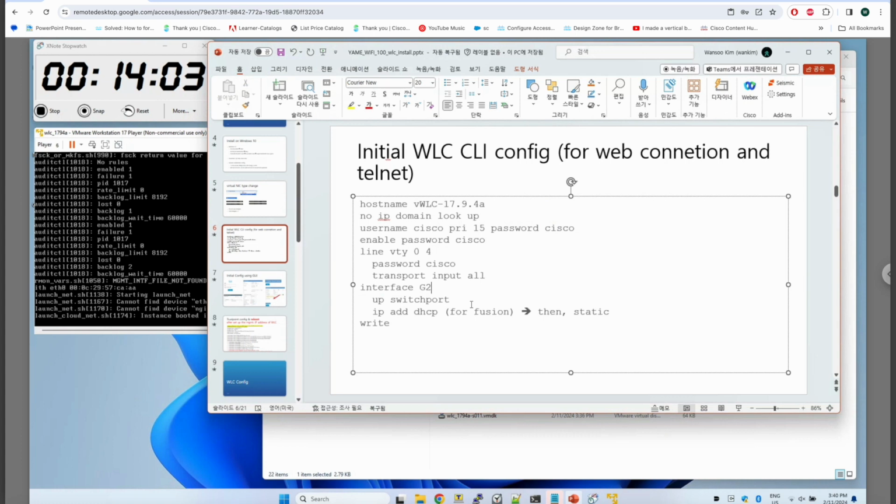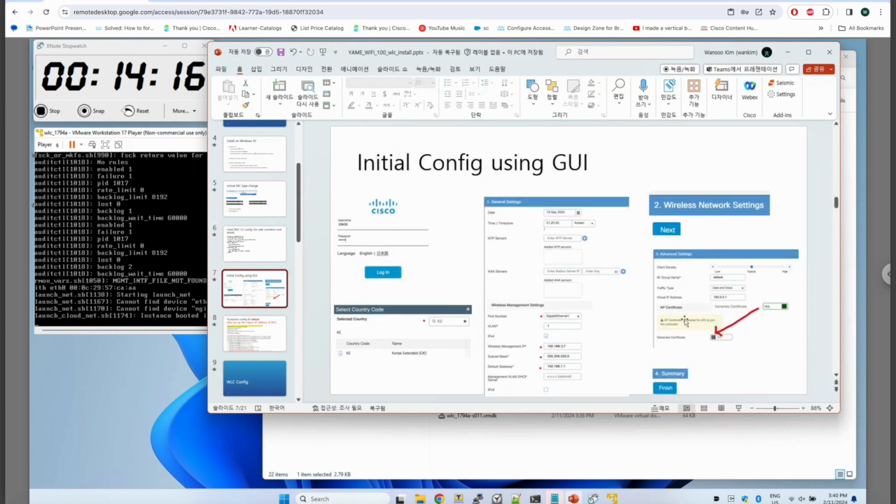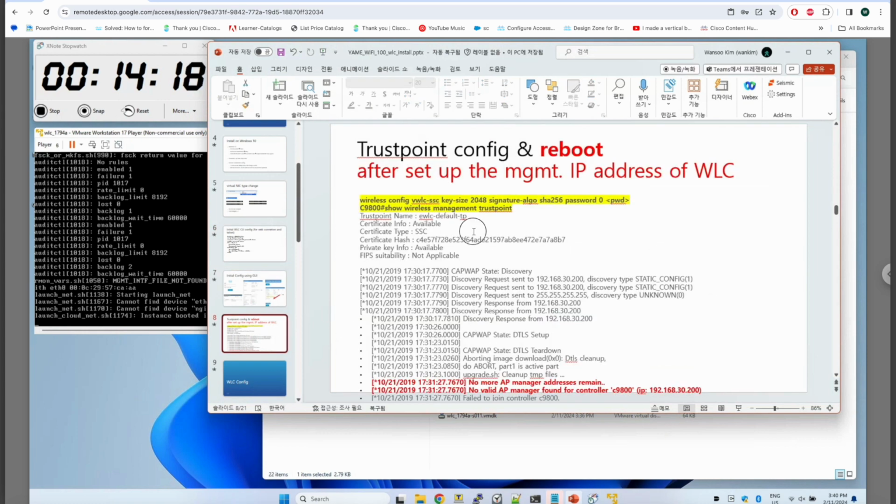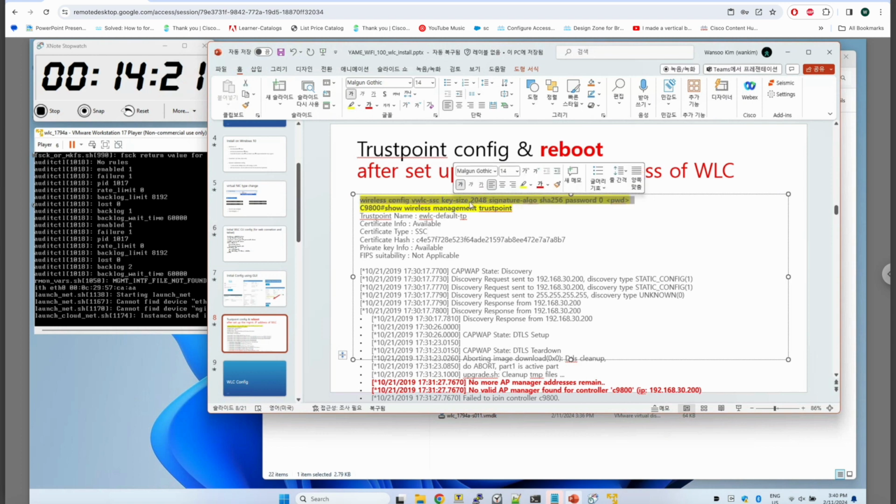G2 will be DHCP, and it will get the IP address, and write, and then the very basic configuration for the connection. Finally, I will use this one. I will explain that later.